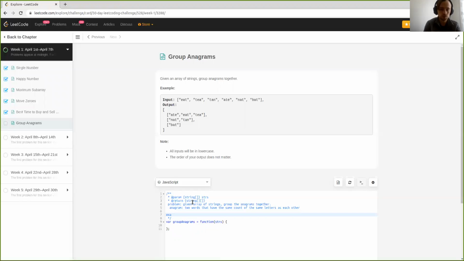Let's look at the example they gave us. We've got eat, tea, tan, ate, nat, and bat. So the first group is ate, eat, tea, because they have A, E, and T. Then we've got nat, tan. That's because they have N, A, and T. And the last one is bat, and that's all by itself because it has B, A, and T. None of the other ones have B.